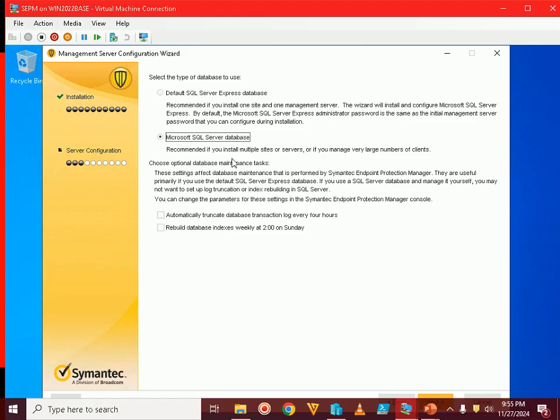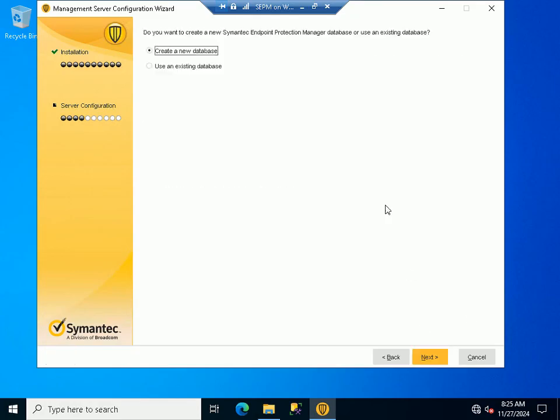Now I don't want to select all these options. If you have an expert database administrator or something like that, you may choose whatever you want to do with your SEPM database. You may need to automatically truncate your database, or rebuild the database. You can select those options if applicable to you. But as of now I'm not selecting those options. I'm just selecting SQL Server database, and I will say next.